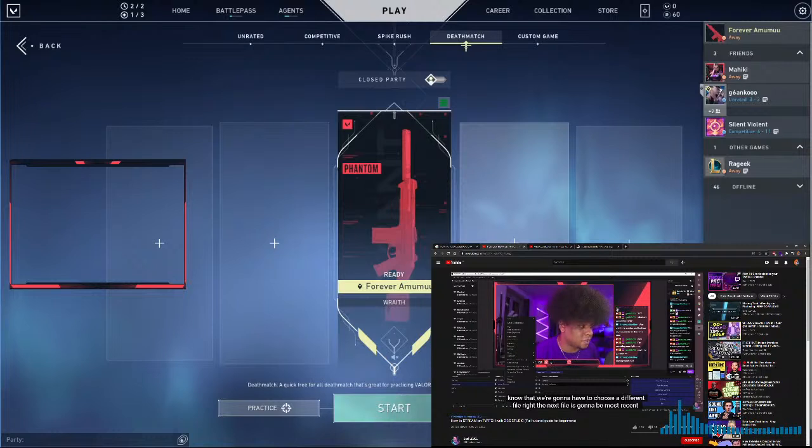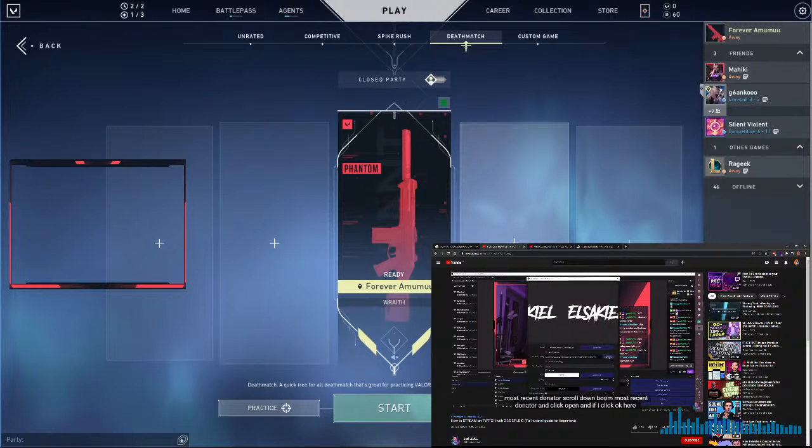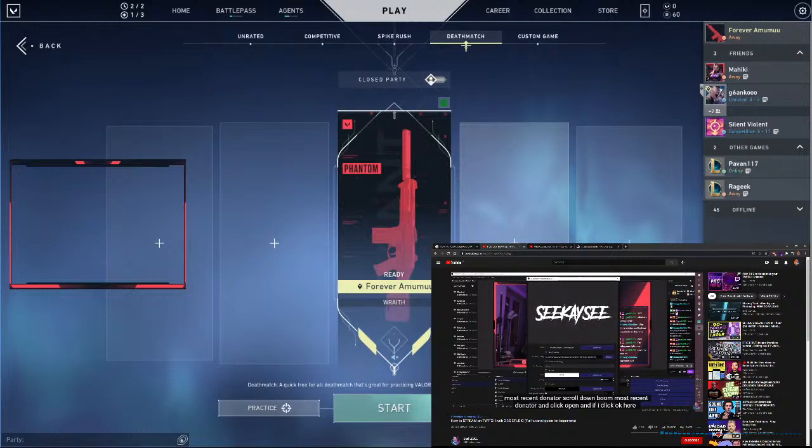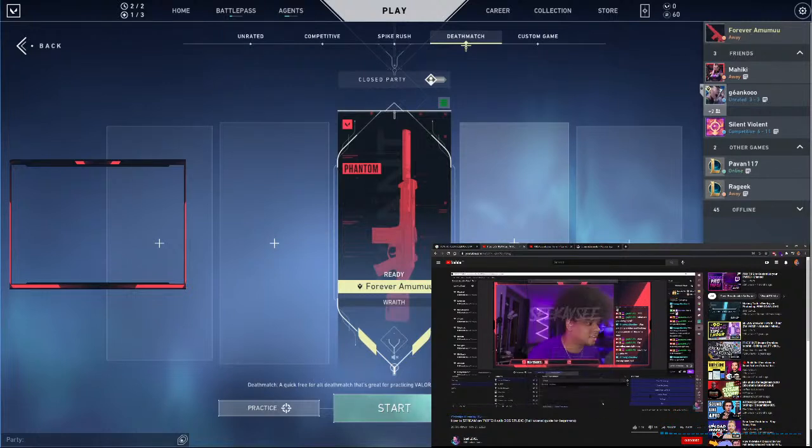The next file is gonna be most recent donator. So we're gonna click paste duplicate, where it's gonna give us the same source, but they're two different things. So I can modify this. I can double click on this and go find my most recent donator. Scroll down, boom, most recent donator, and click open. And if I click OK here, I can drag down here. Boom. And it already has the filter because we duplicated it, right?